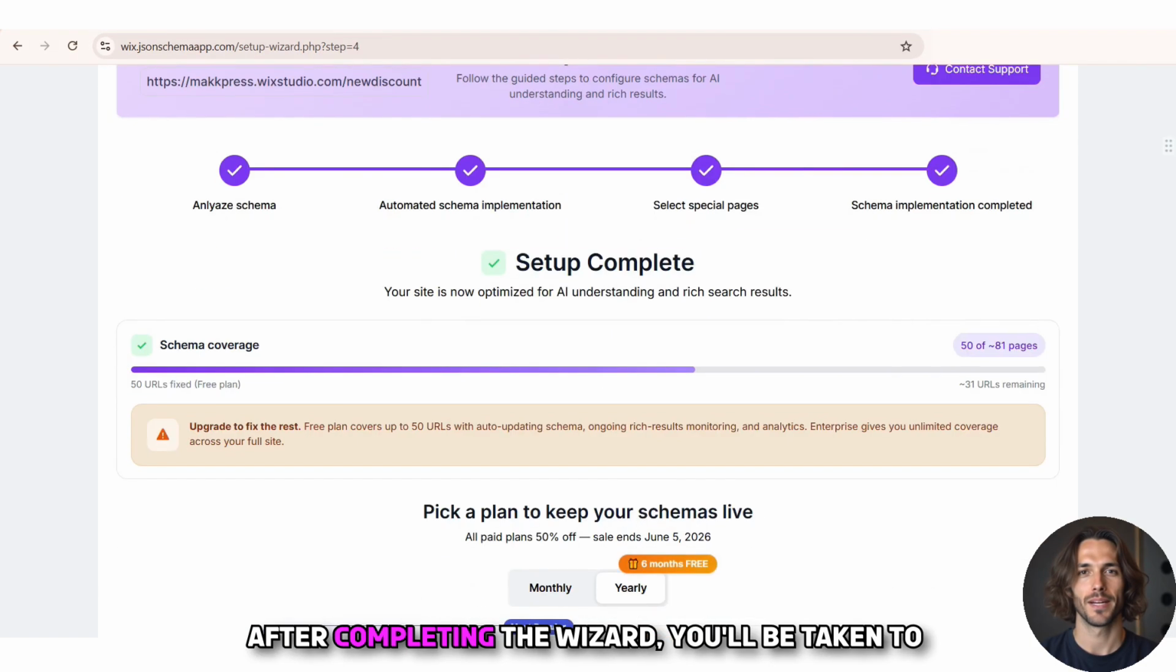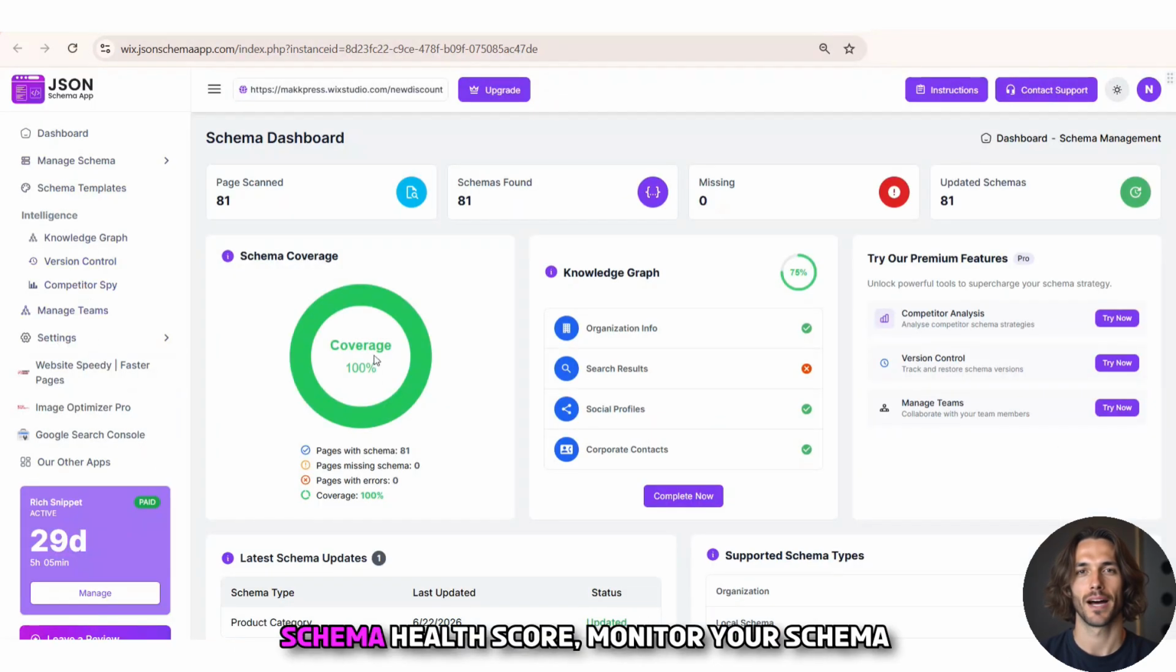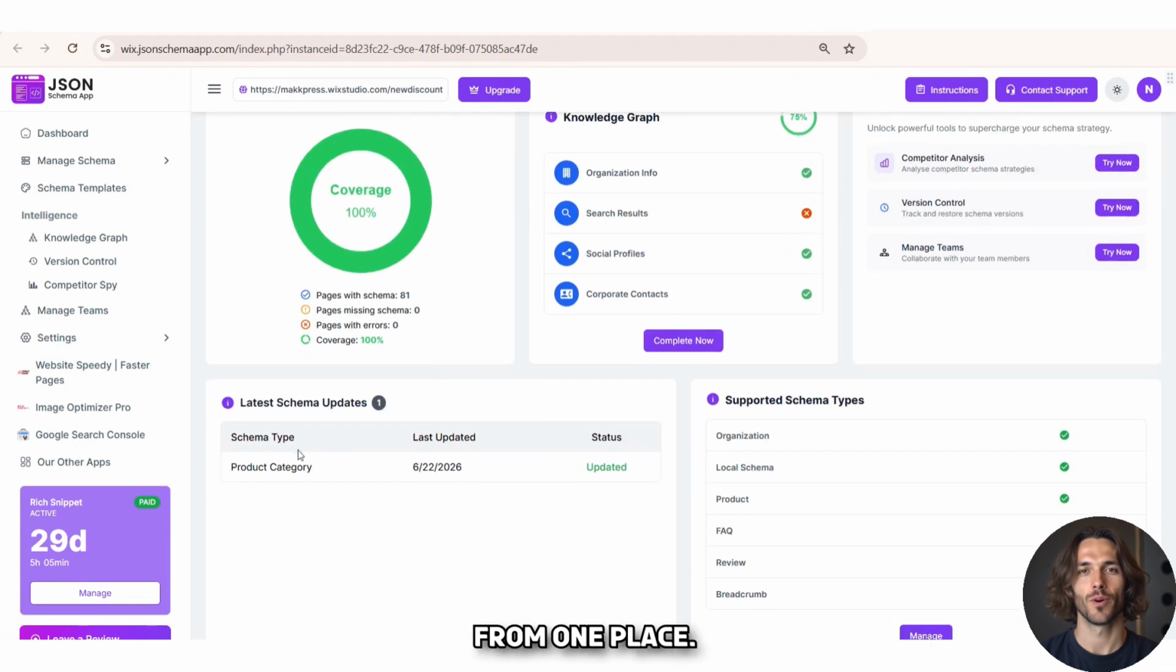After completing the wizard, you'll be taken to the dashboard where you can view your updated schema health score, monitor your schema coverage, and manage all your structured data from one place.